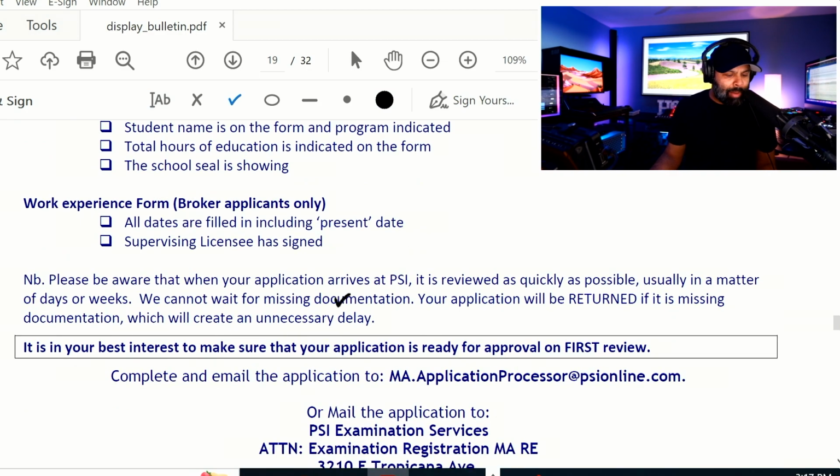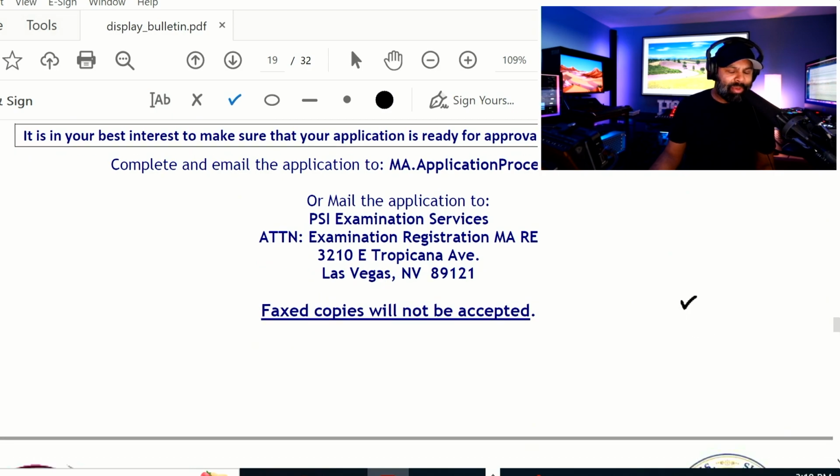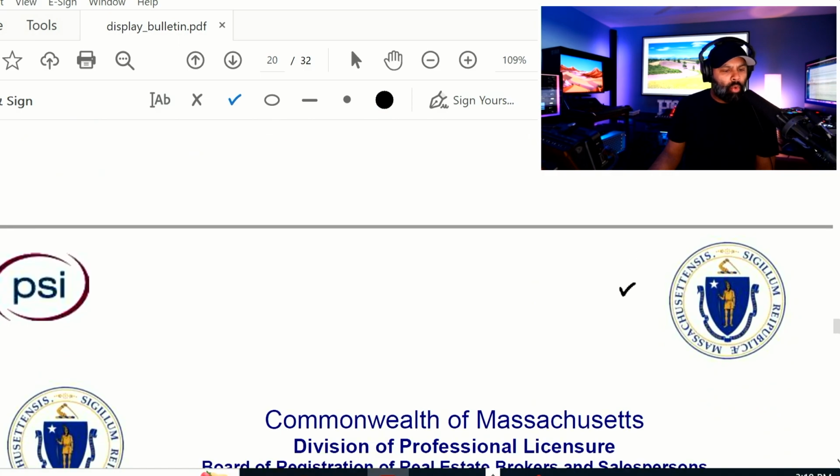Please be aware that when your application arrives at PSI, it is reviewed as quickly as possible, usually a matter of days or weeks. We cannot wait for missing documentation. Your application will be returned if it is missing documentation, which will create unnecessary delays. So it is in your best interest to make sure your application is ready for approval on first review. When you're done, my suggestion is to complete and email the application to this email address right here. You could mail it to this location here. And fax copies will not be accepted. What's a fax machine? I'm just kidding. All right, so then, there's that. So email or mail, right?